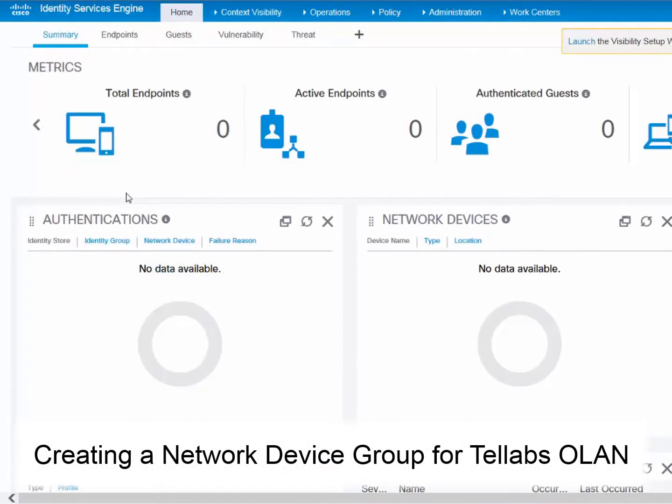Next, create a network device group. The Tellabs OLAN network device group will be used when creating a network access device to associate them with this group for authentication and authorization.